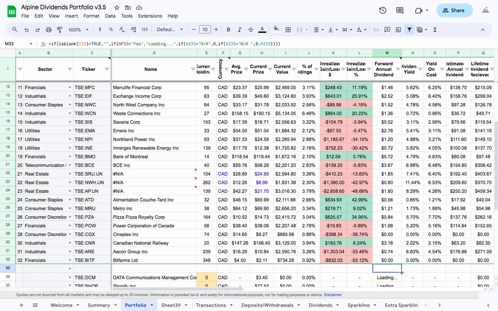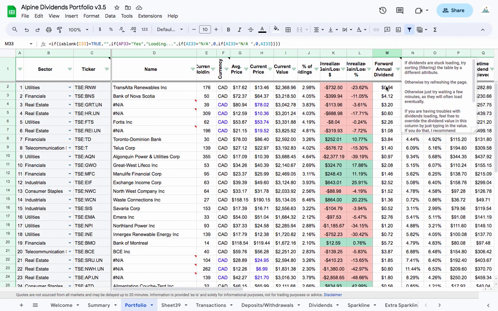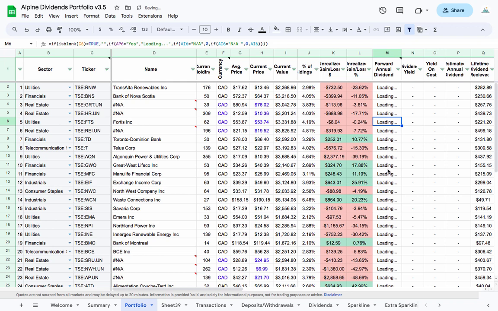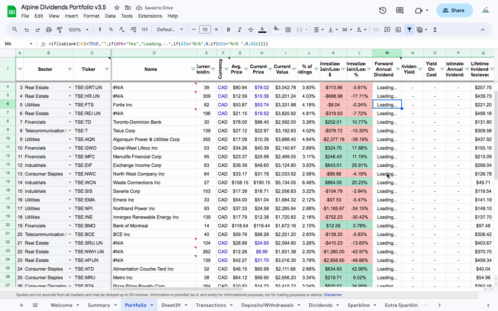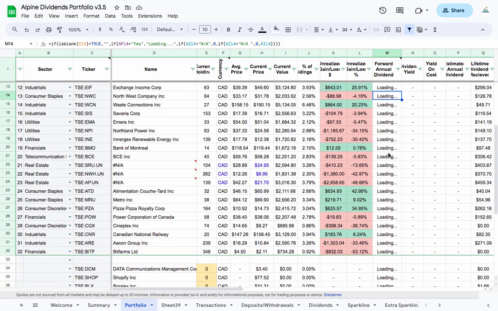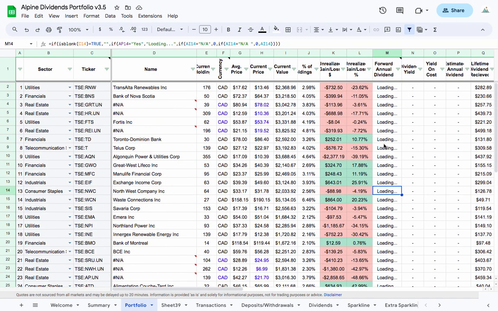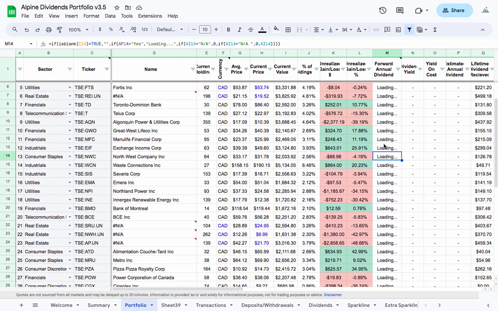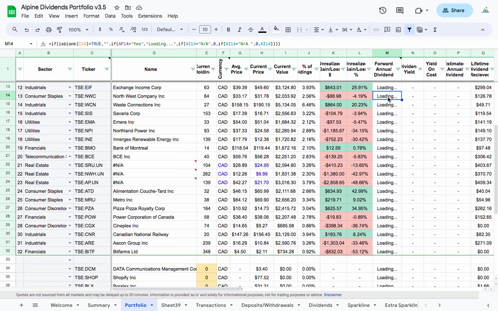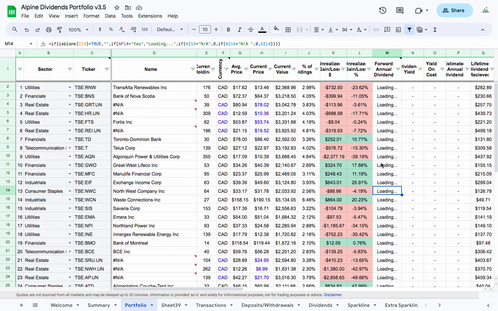But often what happens is you might come in here and see that it's saying loading, like this. This would be either for all of them or for some of them. It's kind of random. It depends on how good the connection to Yahoo Finance is. But anyways, if you have been having issues with the automatic formulas, like me, then you need to manually update these from time to time.